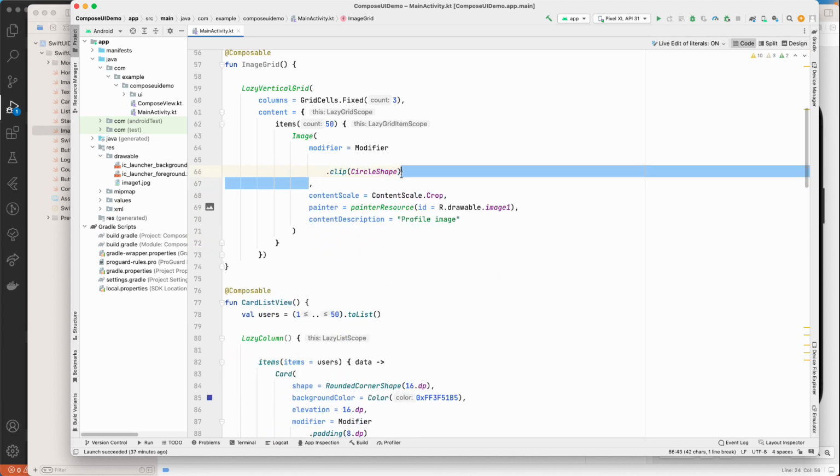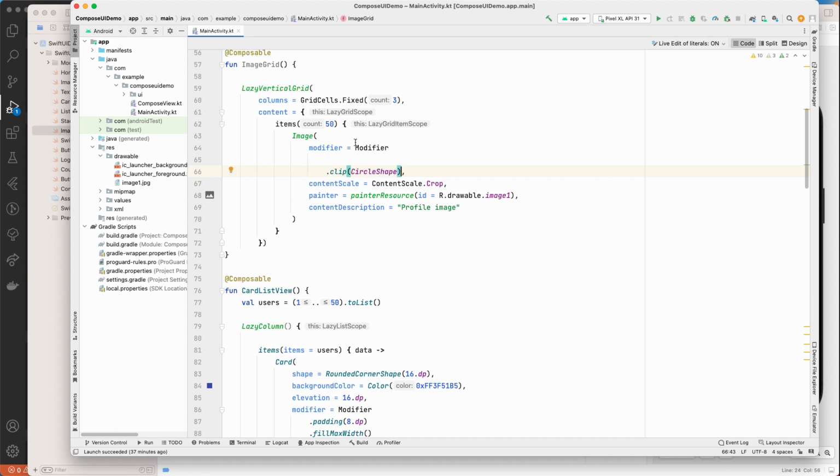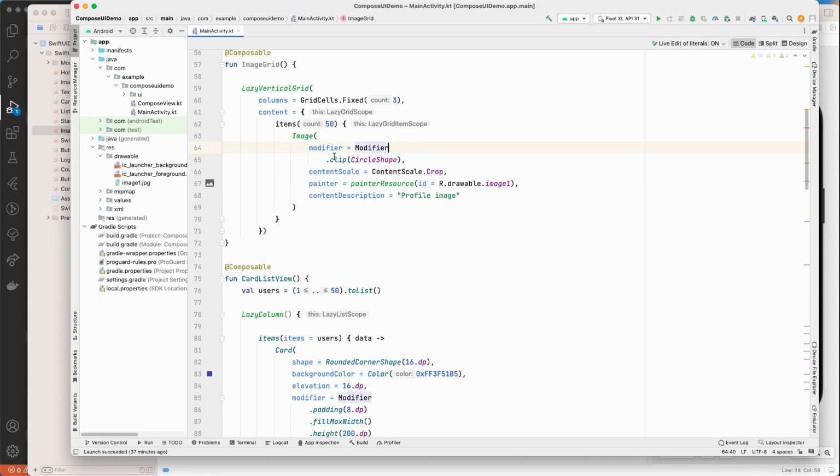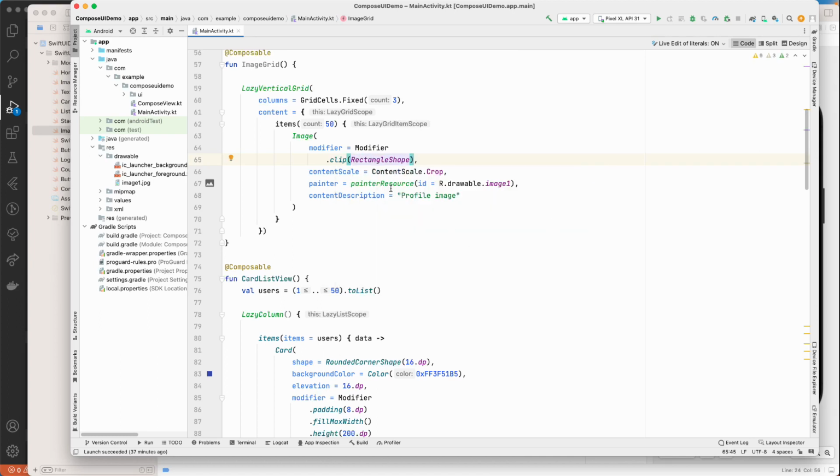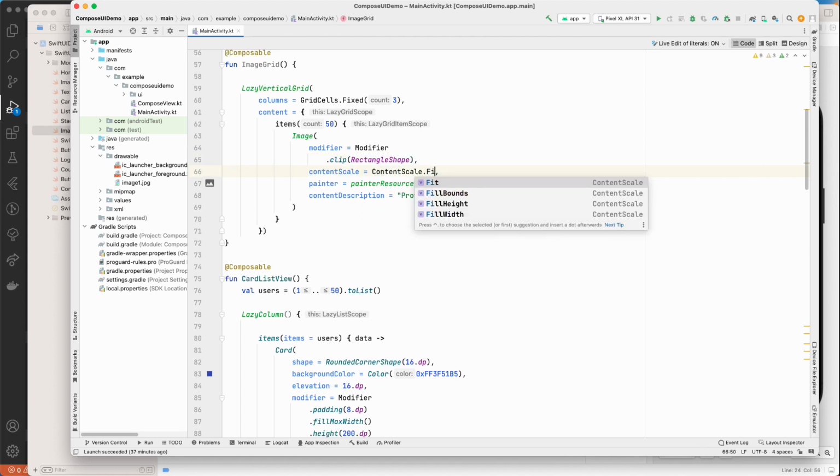And for this one, let's arrange it properly over here. And the clip, maybe you can just use, instead of circle, a rectangle shape. Content, I guess instead of the crop, maybe you can use a fit. So let's try to play around with this one. And then we have this description and other stuff, and that should be fine.